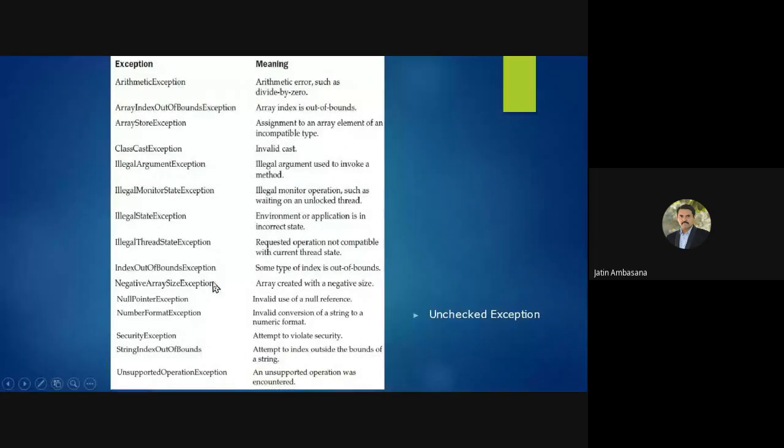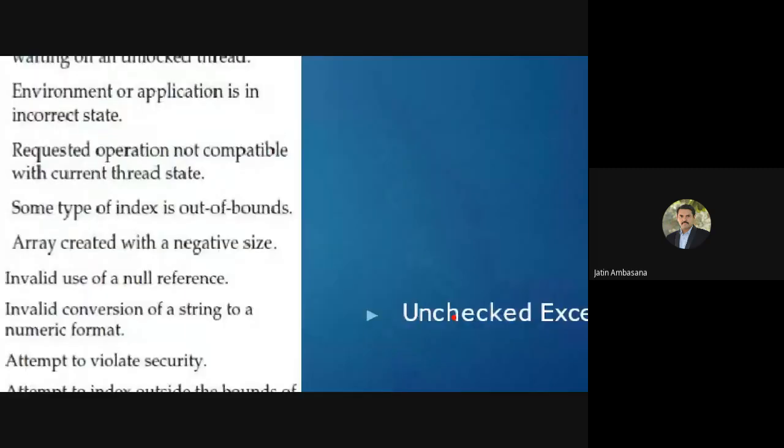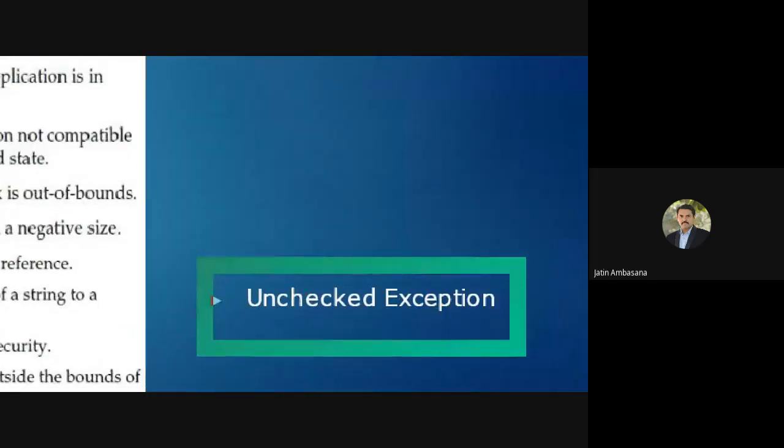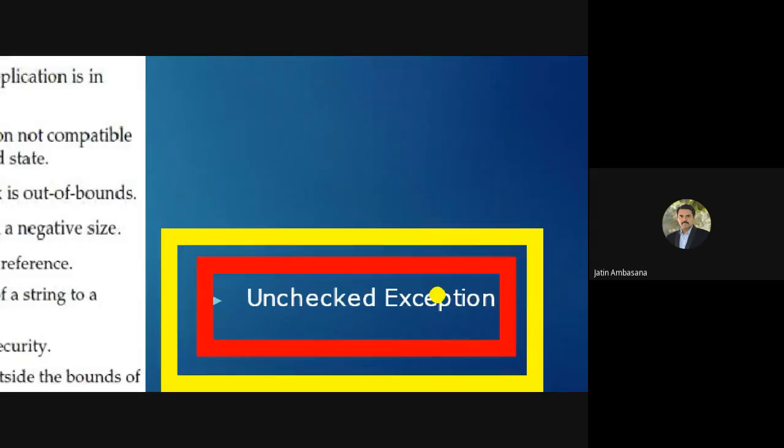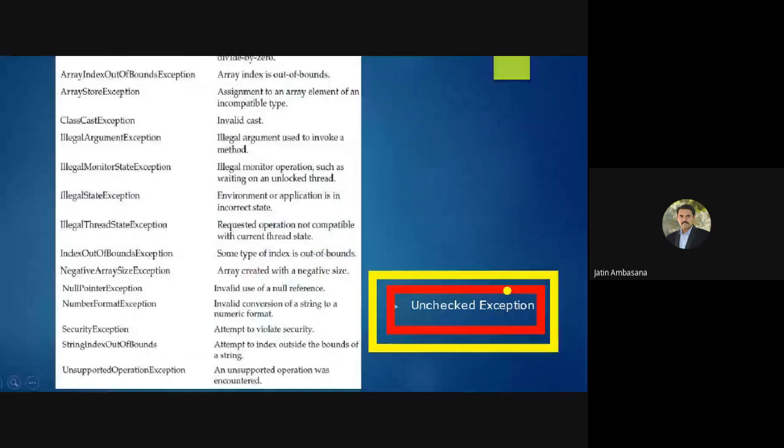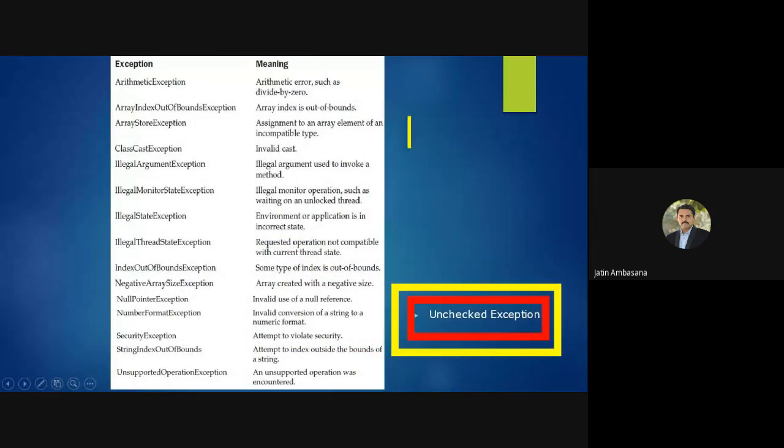So these are some of the exceptions, which are basically the unchecked exceptions. What are these? These are the unchecked exceptions. So since these are unchecked exceptions, these need to be caught in the try catch block. Okay. These need to be caught inside the try catch block.